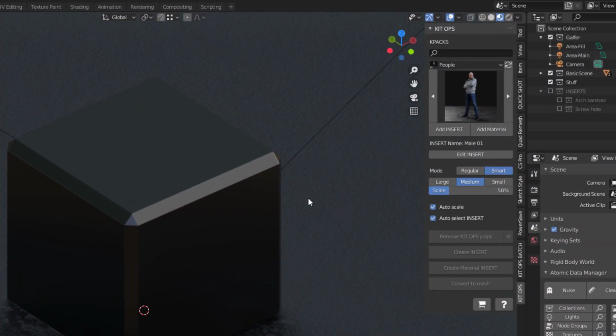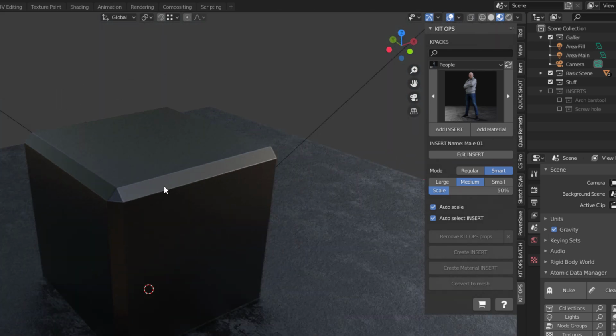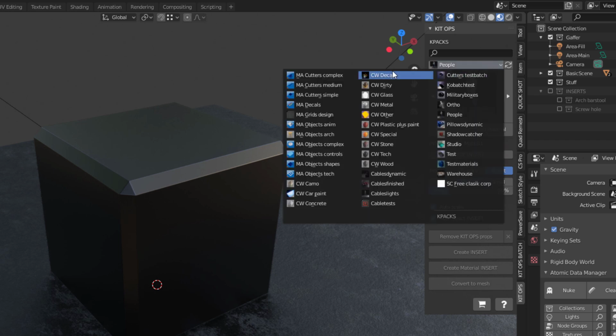So we now have a way to directly add materials to a scene. Let's take a look at that. We have this add material button. I'll go in and I'll look for my KPAX. This is from the Definitely Eevee material system KPAX. So I'll look and grab some metals.